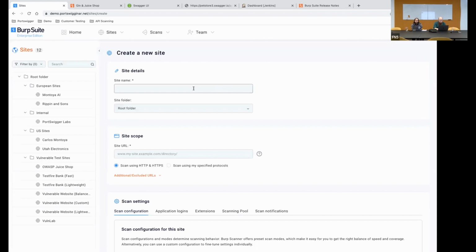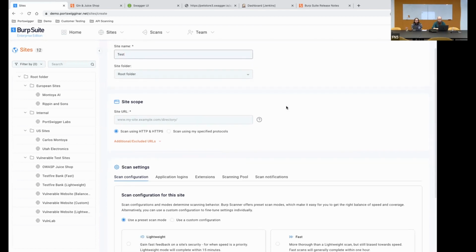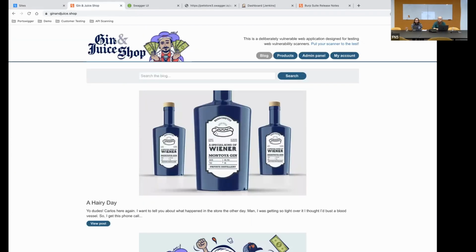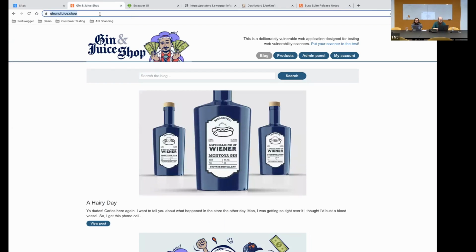So to create our new site, we give this a name. We'll just call it test for now. Again, we can distribute that into a folder or indeed create a new one. And our first important component is that site scope, so the target of the scan. I'm going to use the example of our own vulnerable web application, the Gin and Juice Shop. So I'll take that URL.